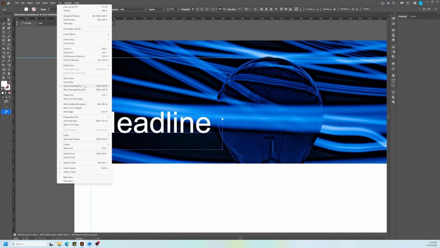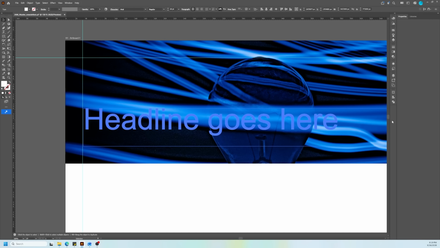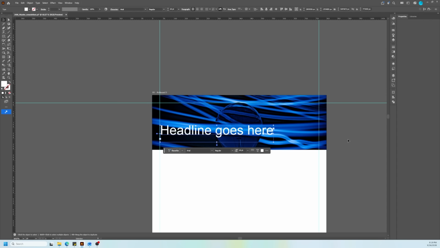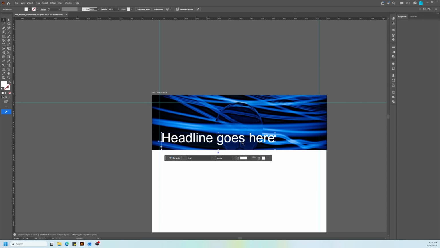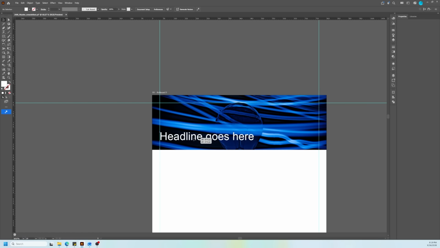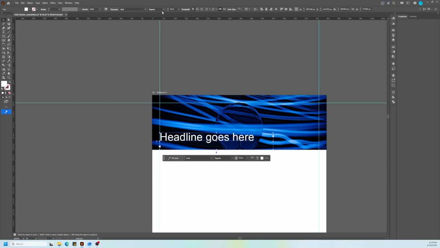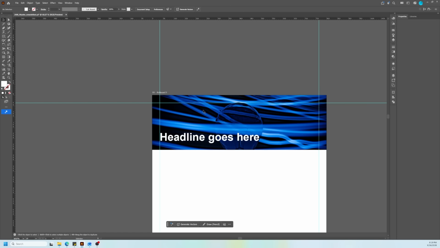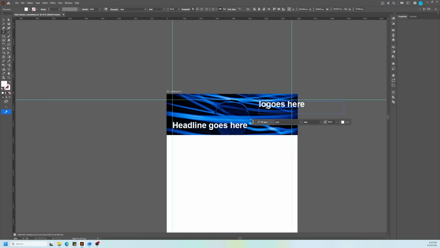Now let me think, we need to show the bounding box to be able to transform the box to make it bigger. Maybe 60 is a bit too much. Let me make it 50. And let me make it bold as well. So now it looks a little bit better. Now let me add the logo.